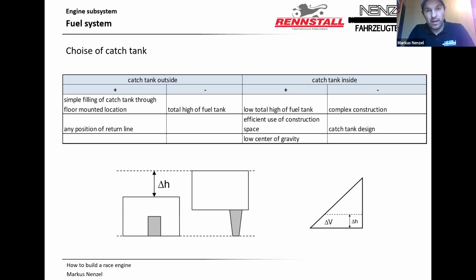And therefore, for example, the fuel system: we don't talk about money or measurement technique or all this crazy stuff. We just talk about some ideas, and then you can do it in the best way, like you want. On the left side you see a catch tank, it's outside. The fuel goes down to the bottom, and then you can suck it with the fuel pump.